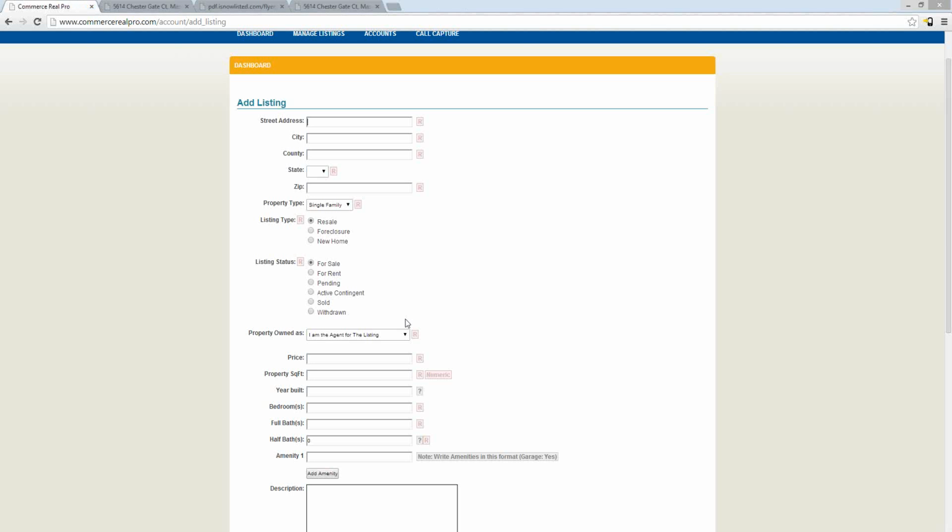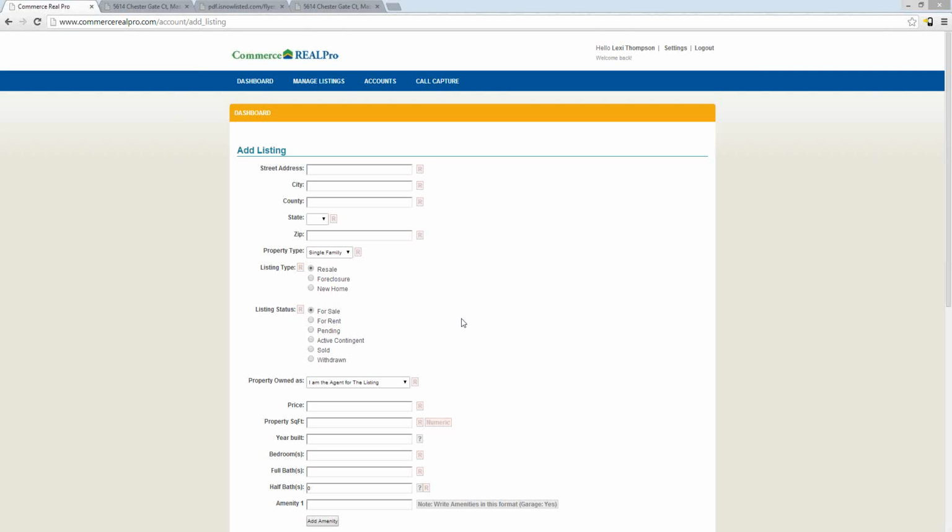I can tell you that we do have some agents who will actually create this website even before their listing appointment, so they might go snap a picture or two, and they'll create the website just to show the prospective client the type of website that they're going to be receiving.